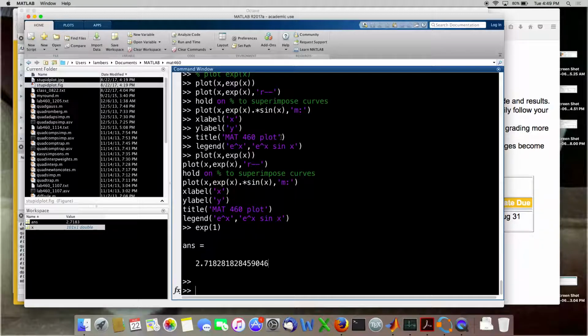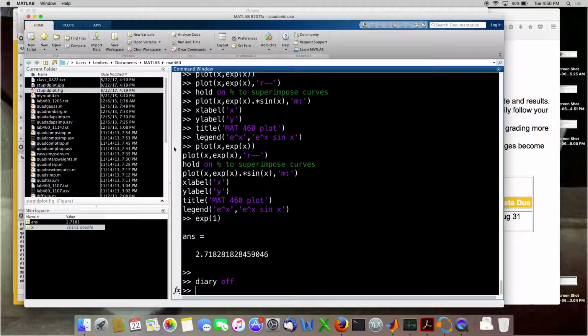And then what you can also do, if you have your diary. For instance, if I were to say diary off, then it would stop writing to the file. As you can see, it actually wrote everything else in there. Then you can include that as an attachment, or if you want, you can just paste it into the email. I don't really care.